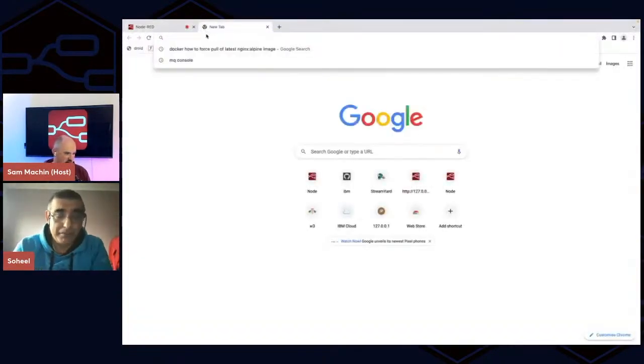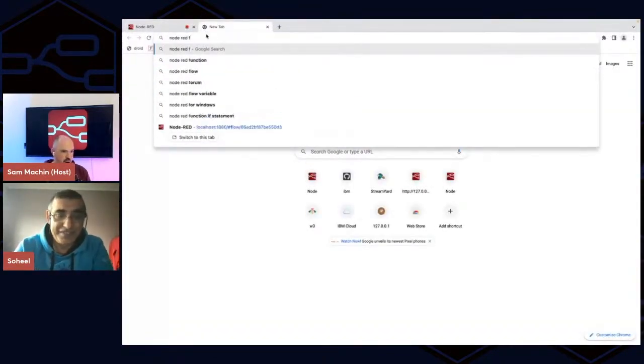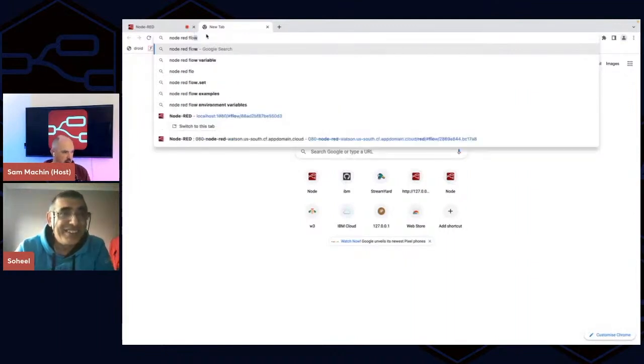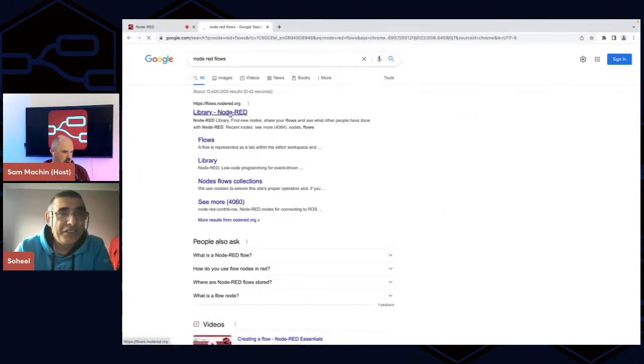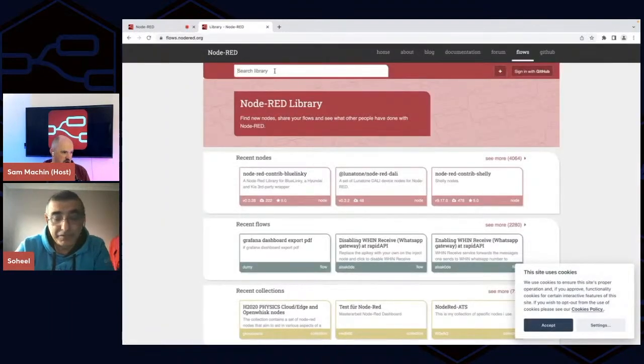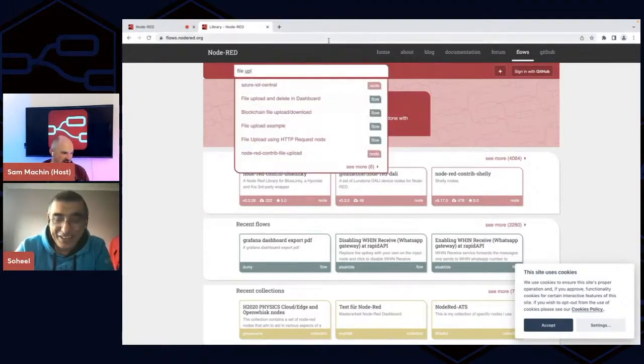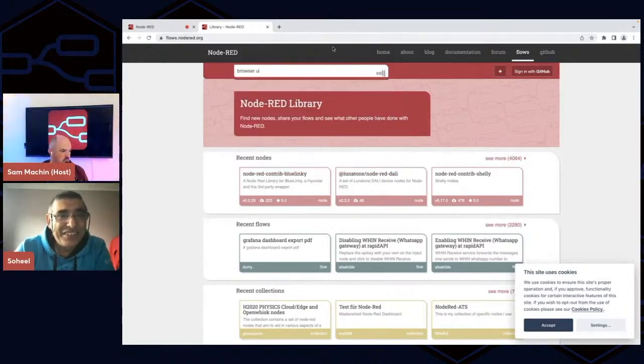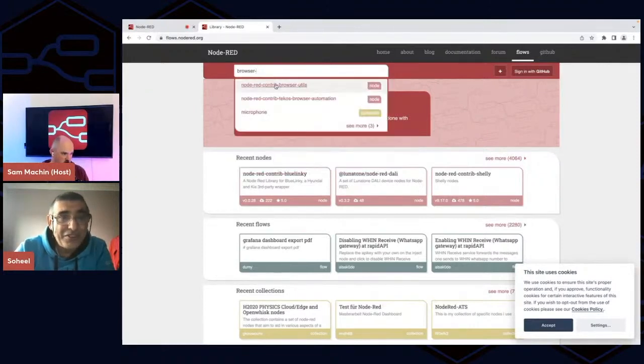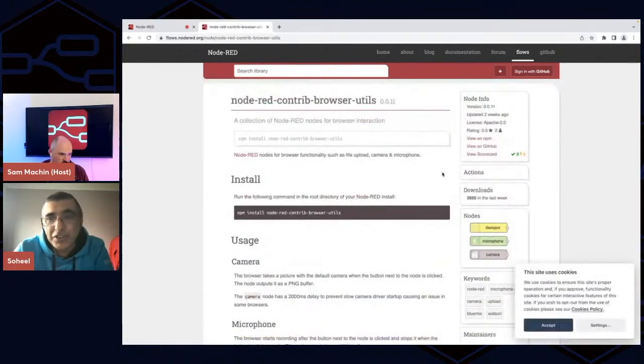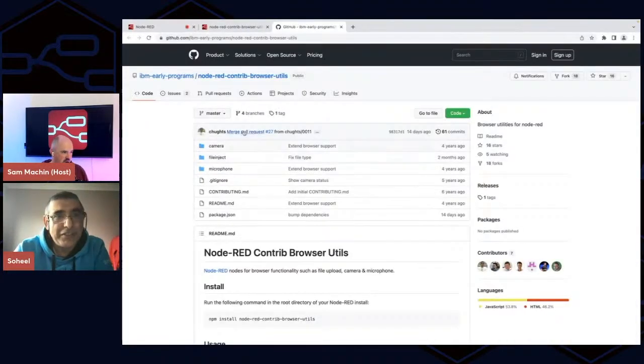So if you go to Node-RED flows, that's in browser utility, file inject, was it? It's node-red-contrib-browser-utils. Okay, so yeah, you've got the view on GitHub. On GitHub, you should see the link to the issues there. Yeah, so there's two open issues.